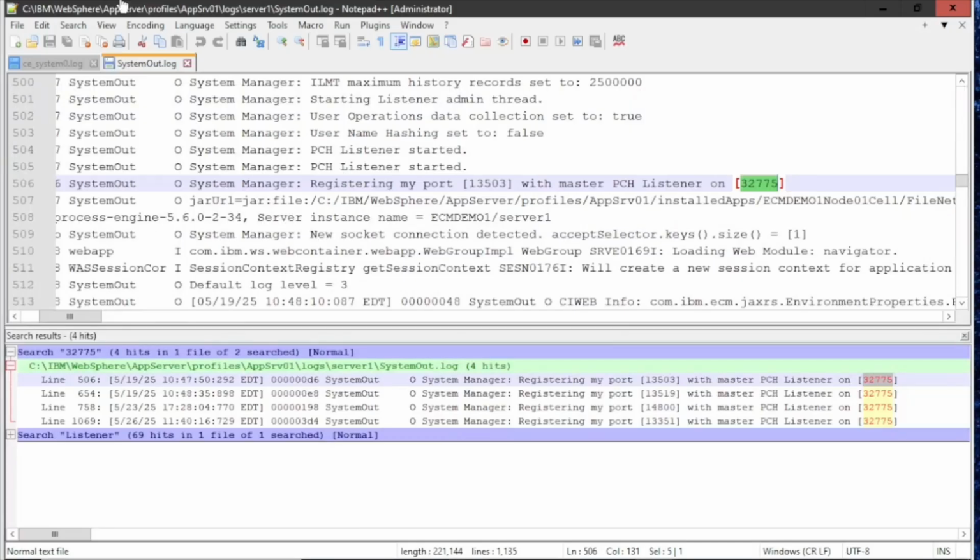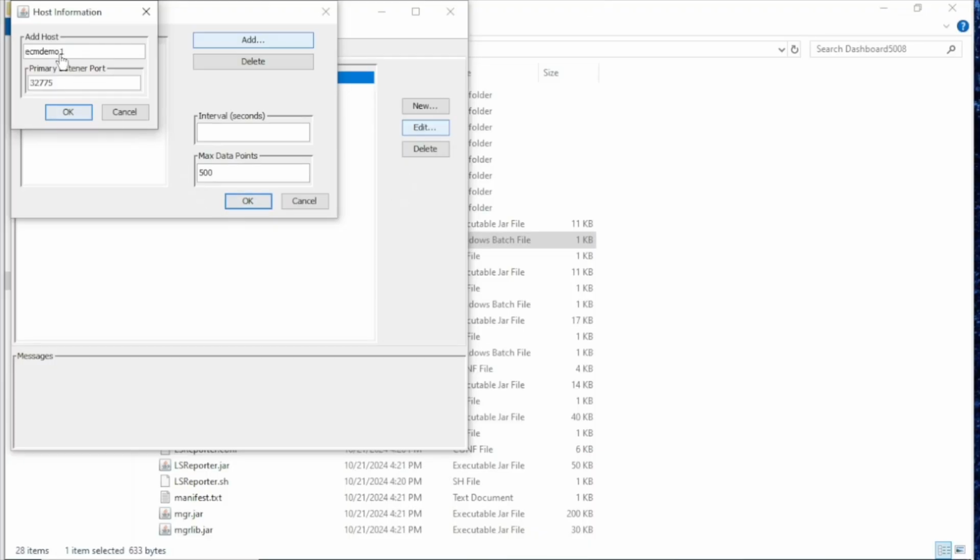You can find out what the port is by looking in the system out log. When the application comes up, it'll show you that the master PCH listener bound to 32775, and whenever it connects to a server, it will use random ports to connect for the individual servers. So this is an important consideration, that it'll use anonymous ports. So 32775, I click OK.